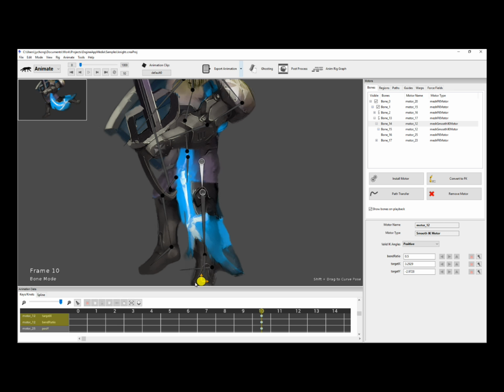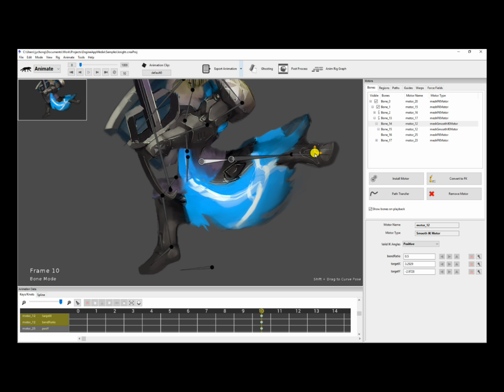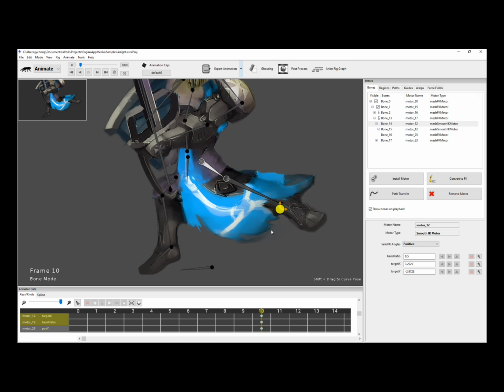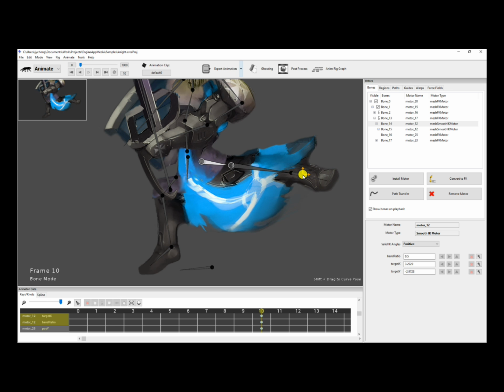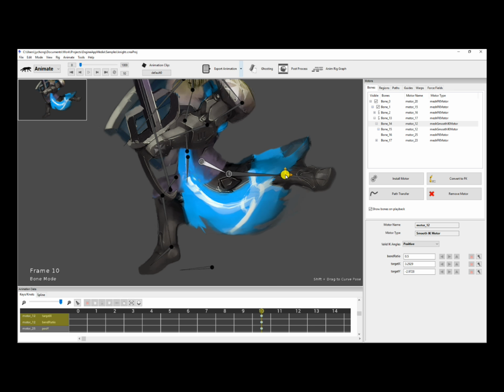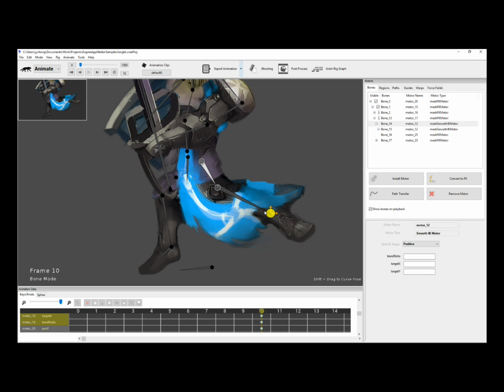But that's what IK is, and it's obviously super useful for arms or legs or any kind of walking or running type motion that you're going to use. That's what I assume you're going to be using IK for. Now, there are a couple of controls on the IK motor. You can change the IK angles.